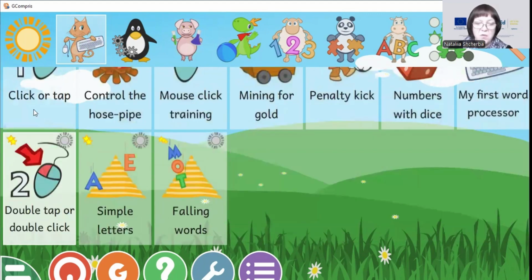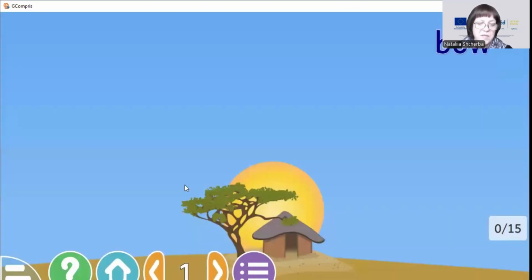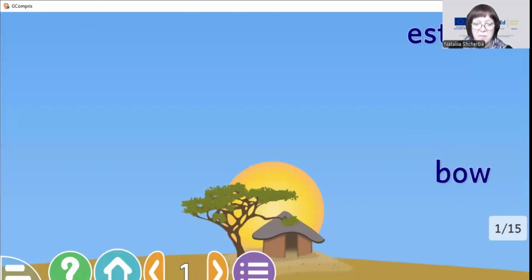For example, following words works by the same principle as following letters, which is a previous activity, but here a player can see words falling down the screen. So he or she is supposed to print them on their keyboard and to get points like this. To go back to the previous menu, you need to press the following icon.